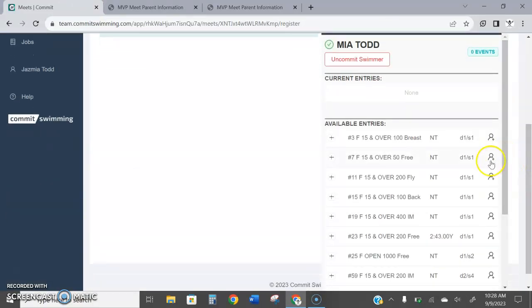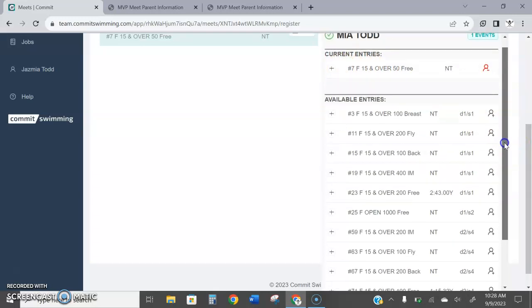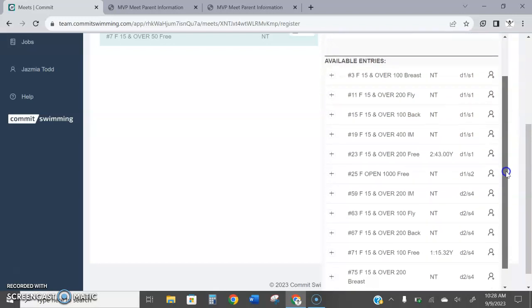If you want your swimmer to swim an event, just select the person with the plus sign right here, and you'll notice up here they have an event. And that way you can go through and select what events you want your kids to swim.